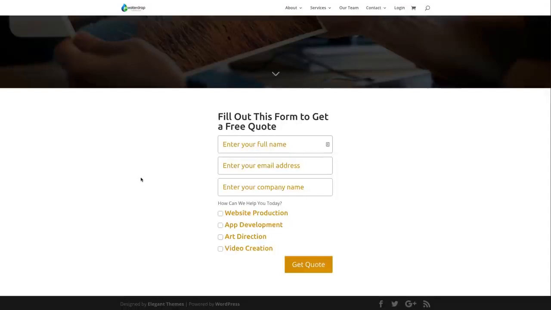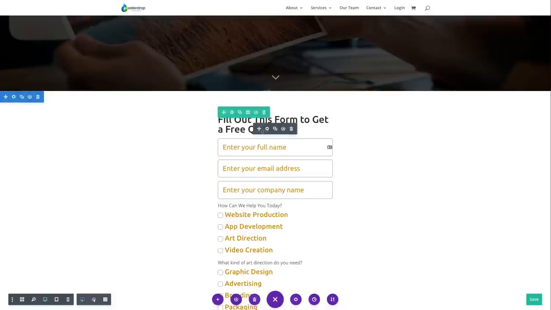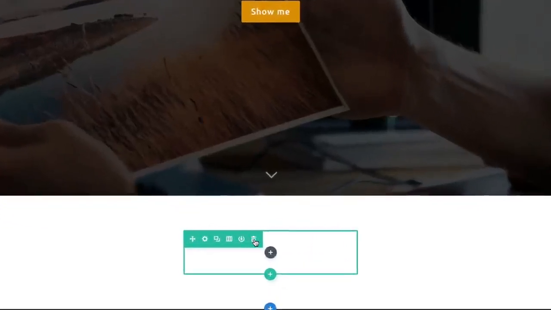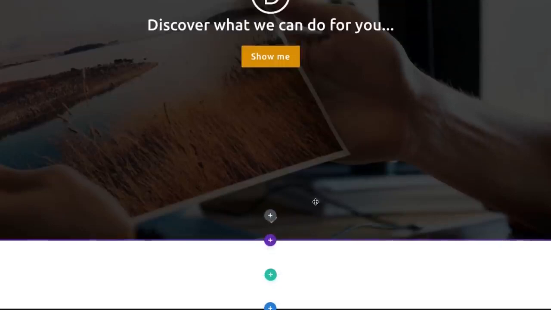To do this, I'm actually going to erase the one that I have here because we're going to come back to it. I want to show you first how easy it is to set up a basic contact form, and then we're going to come back and show you some of the more advanced capabilities as shown in this get a free quote form. So I'm going to go to my visual builder here, and I'm going to hover over my contact form module, and I'm going to erase it. I'm also going to erase this row that I have here.